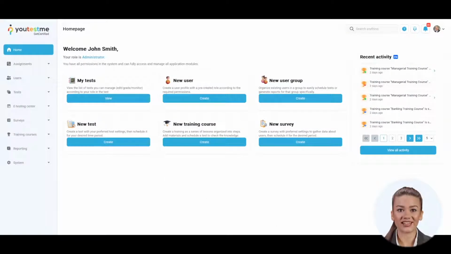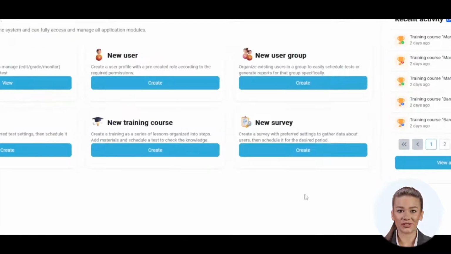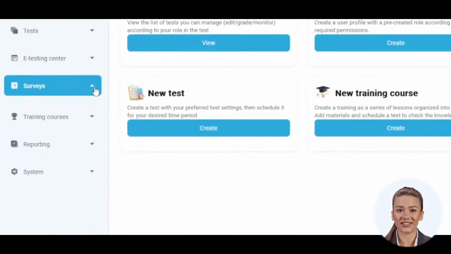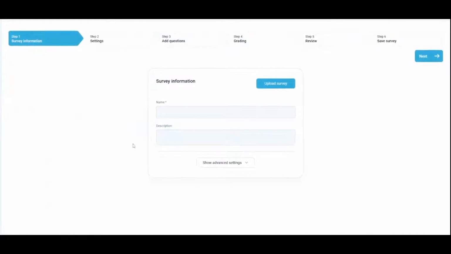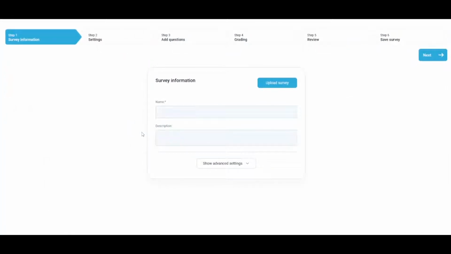This video explains how to create a survey to research a specific topic and collect its results easily. To create a new survey, select this in the Quick Actions panel, or navigate to Surveys in the menu and then select New Survey. Survey Wizard will guide you through the whole creation process.